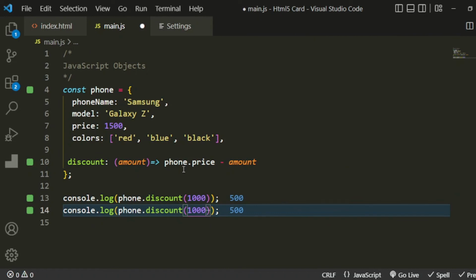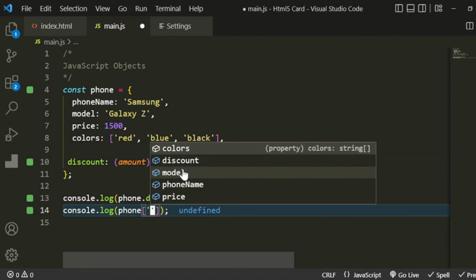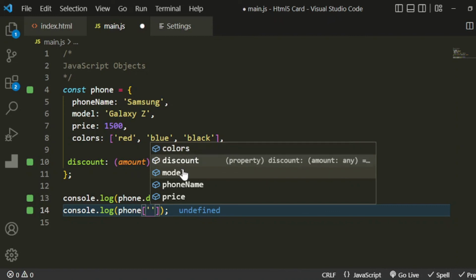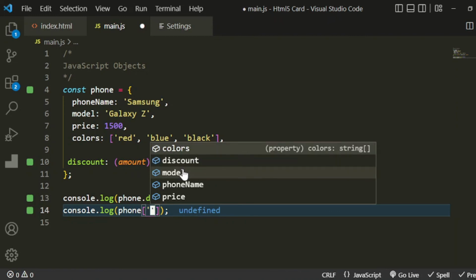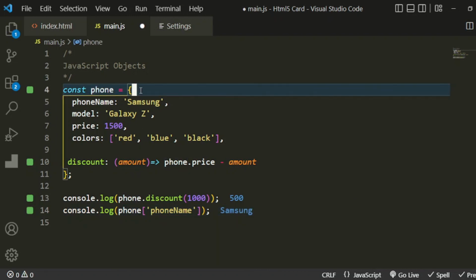Let me console log this one. We can even get them with square brackets. So you can just use your square bracket, like you want to do an array inside this phone, and then inside these quotes, you can write the property you want. So if you access it like this, you will see it works the exact same way. So if I say phone name as a string inside this array, you will see that it works as Samsung. Remember, inside this object, you can also create variables.